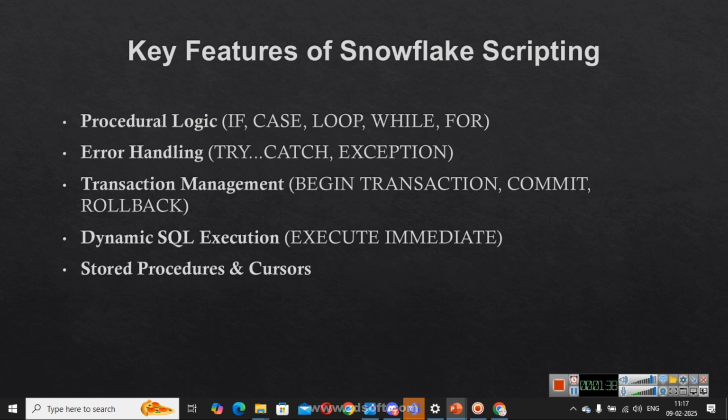Key features of Snowflake scripting. First one is the procedural logic, which can be implemented by using if-else blocks, different case statements, and different control flow statements like loop, while and for. Also we can do the error handling through try catch block.